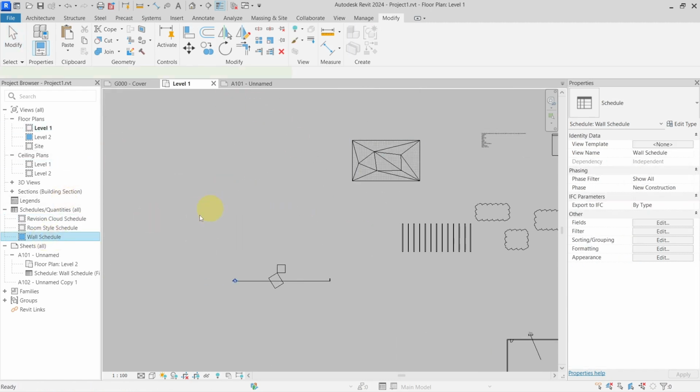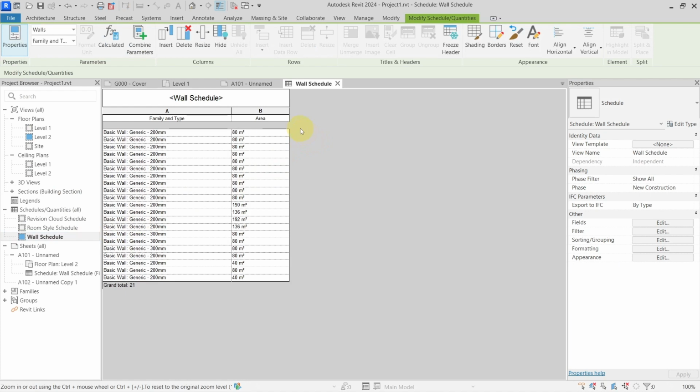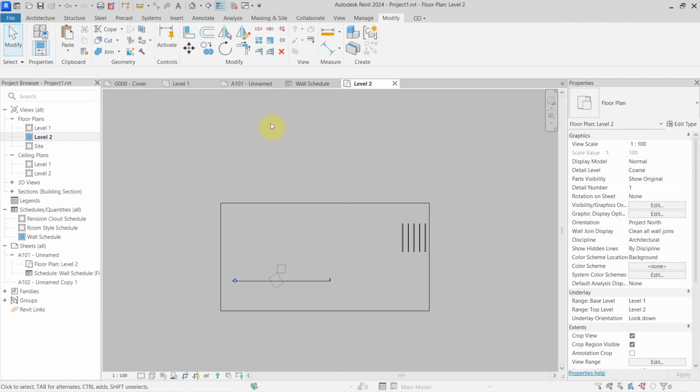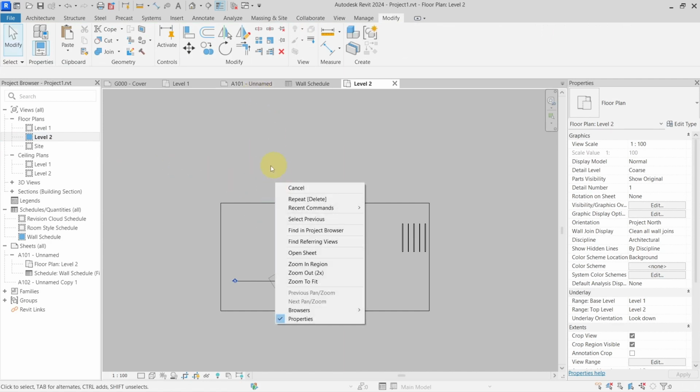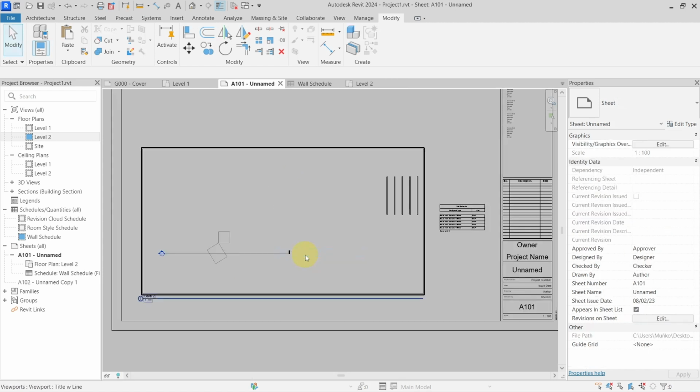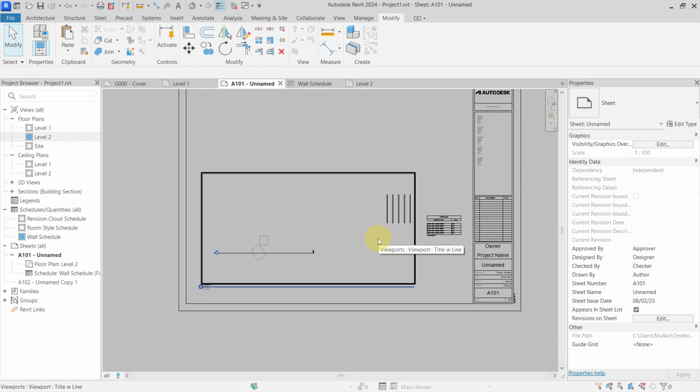Okay, the next thing is that you can open the sheet directly from the view. Unfortunately, this doesn't work for schedules. So if I go to my schedule and I try to right click, you can see I have no option here. But if I go to my level 2, which is placed on my sheet, and I right click in the canvas, now you can go to open sheet, and it will directly open the sheet the view is placed on. So this is nice.